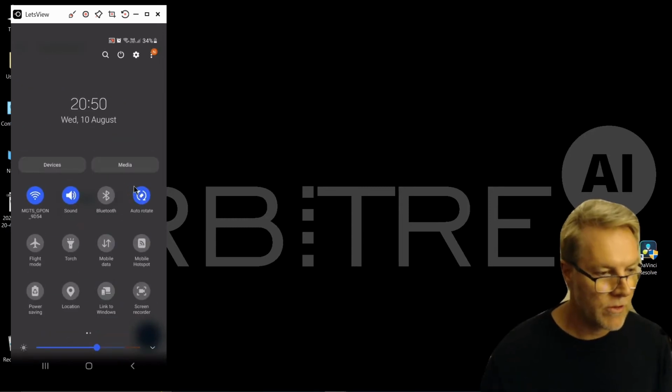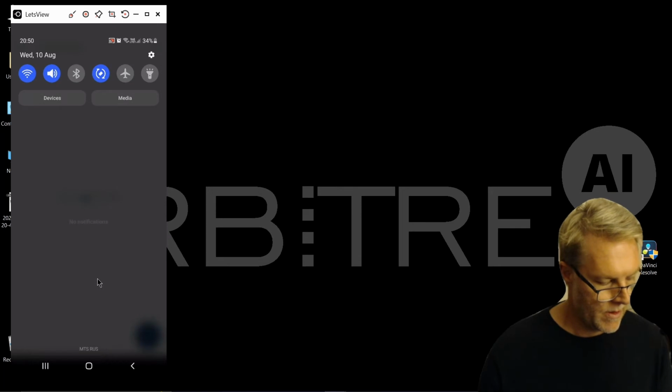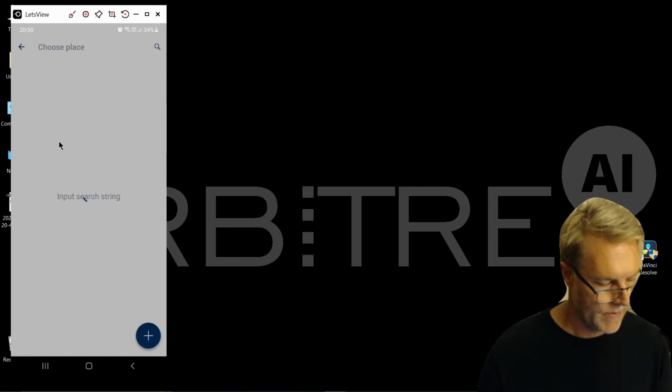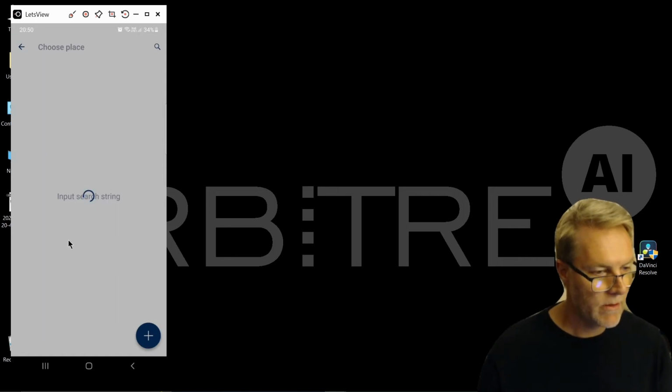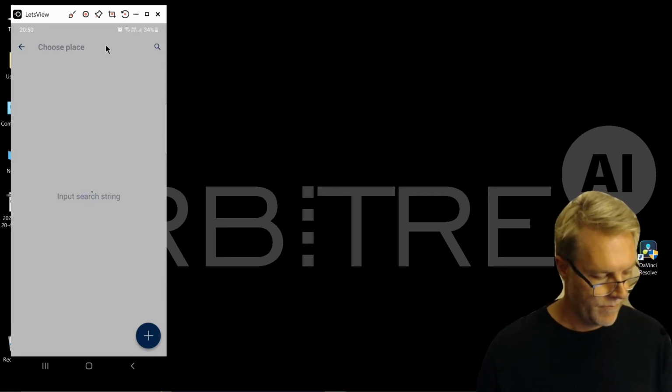So I'm going to scroll down here, and here is location. I'm going to turn on my location as the app has asked me to do so. Now with location on, click the plus sign. Just giving my phone a second. Let's check it.